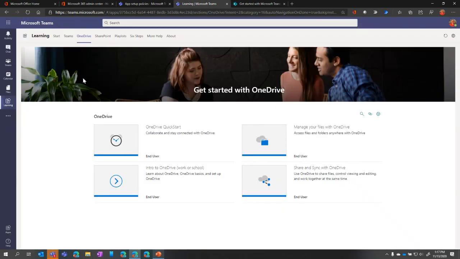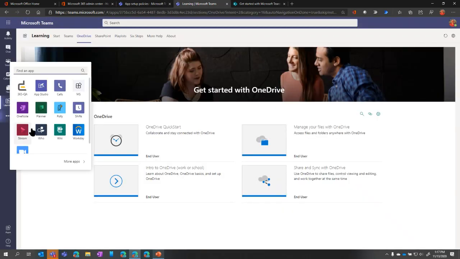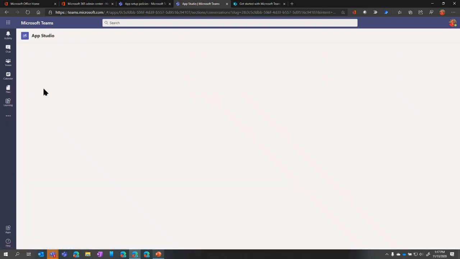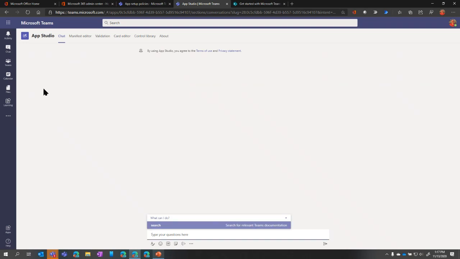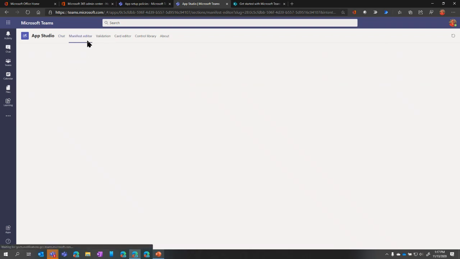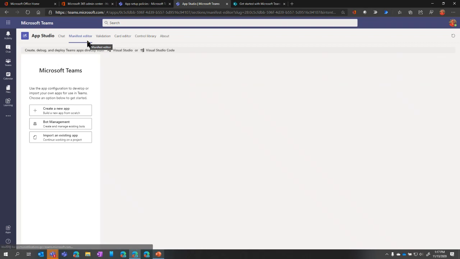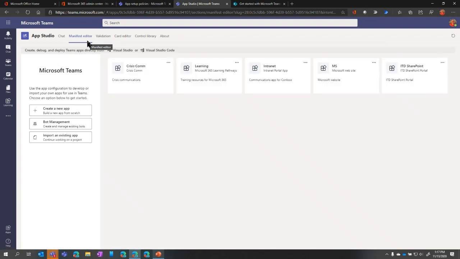Now, let's take a look at what it takes to do this. I'm going to start out with a program called App Studio. If you go into the App Store, as long as you have App Studio unblocked, they can create an application. This starts out in a chat interface, but what we want is the manifest editor. This allows you to define a custom application.